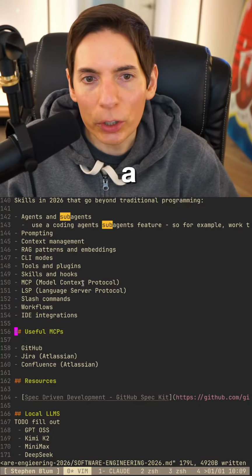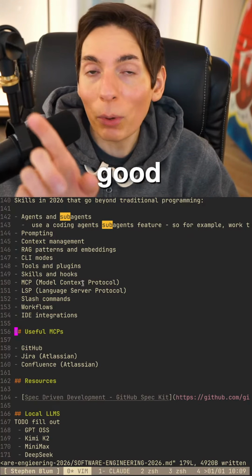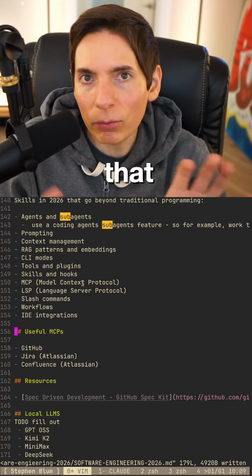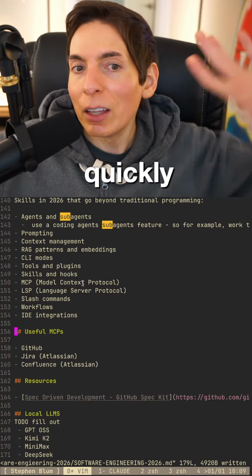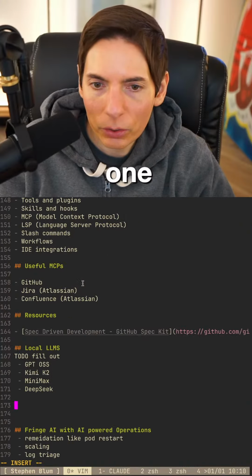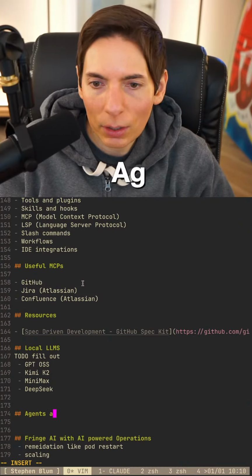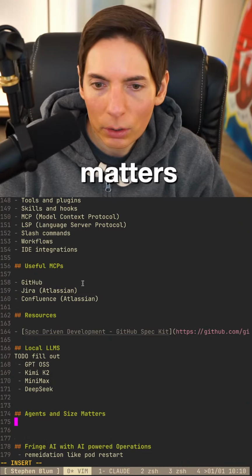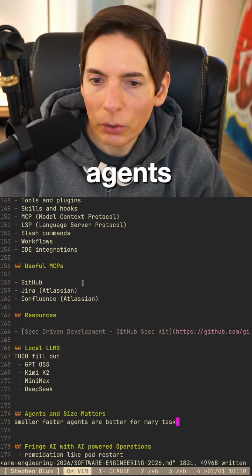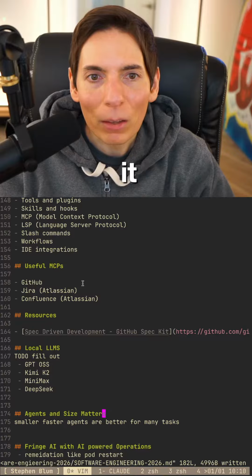Faster agents are also a huge deal. Oh, good point, right? If we're using smaller and faster agents that can achieve things more quickly, then we're getting work done more quickly. I like that one. Let's see here. Agents and size matters. Smaller, faster agents. There we go. All right, we got it there.